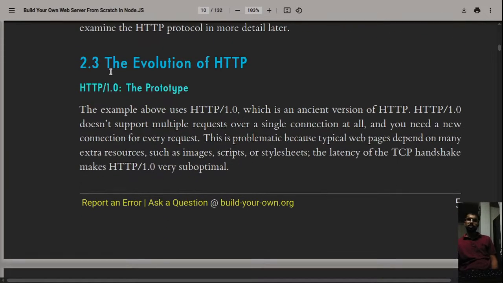Yes, what's next? The evolution of HTTP. The example above is HTTP 1.1, which is an ancient version of HTTP. HTTP does not support multiple requests over a single connection. So what is the recent version of HTTP?